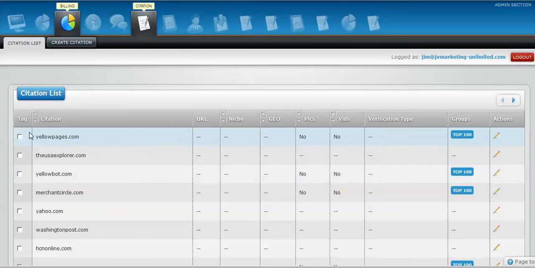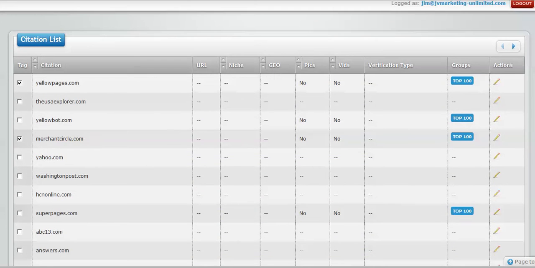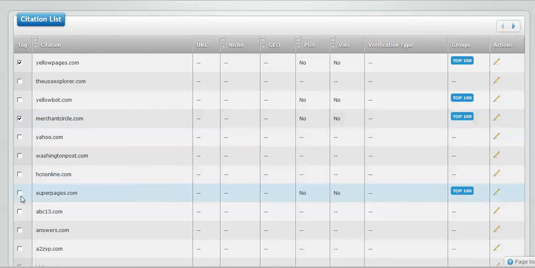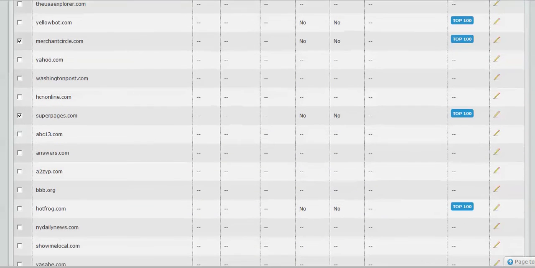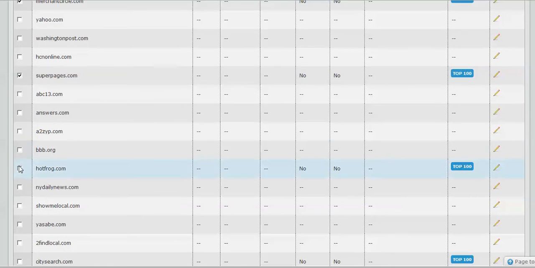Now I want to assign some citations and listings that we want to do. So I'm just going to select a couple of these here. I'm going to select Yellow Pages. Let's do Merchant Circle. Oh, what else do I want to do here? Let's do Super Pages. And let's pick one more here. Let's do Hot Frog. Okay, we'll do two more. Hot Frog and City Search.